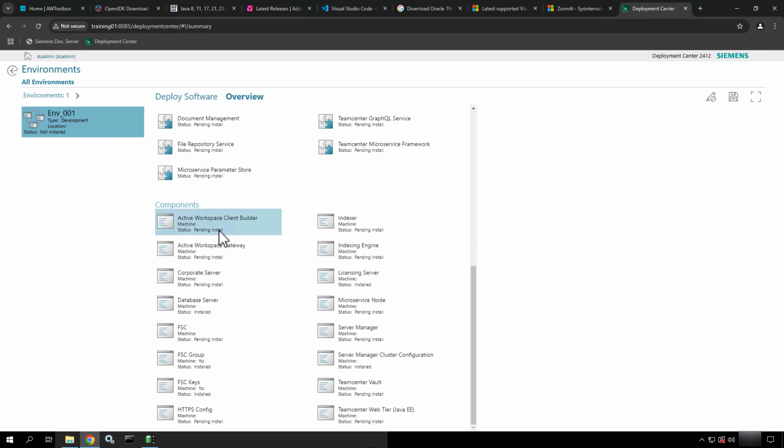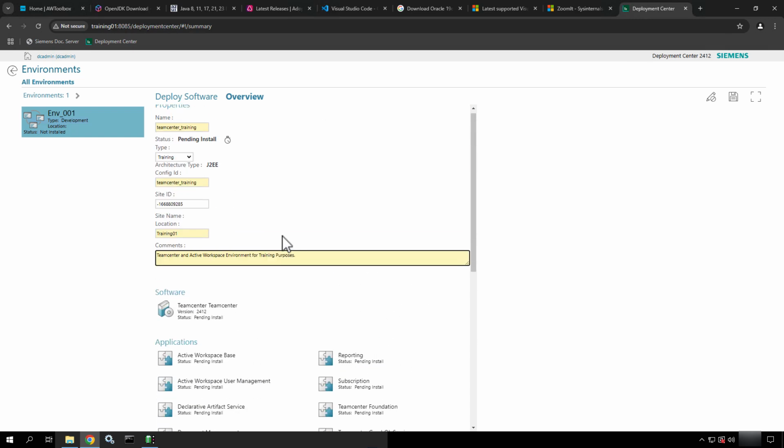Available components that are being installed with this are things like the corporate server, which is our core component of Teamcenter, database server components. So think of these as kind of the pages in the Teamcenter Environment Manager if you were working with those before.